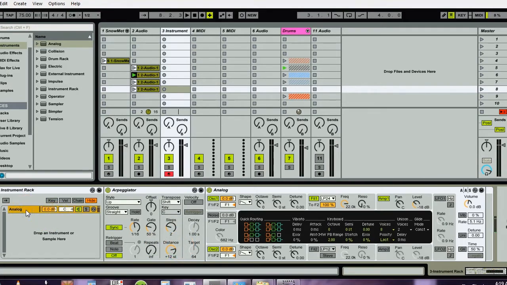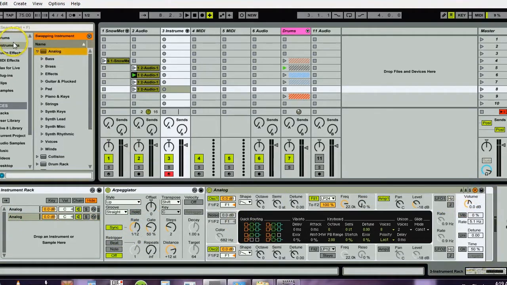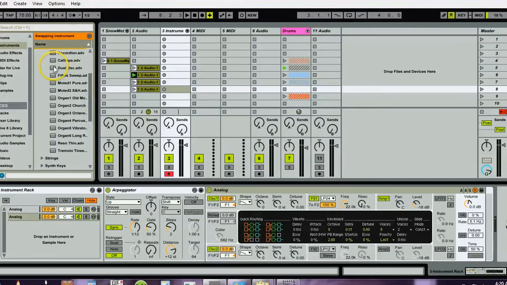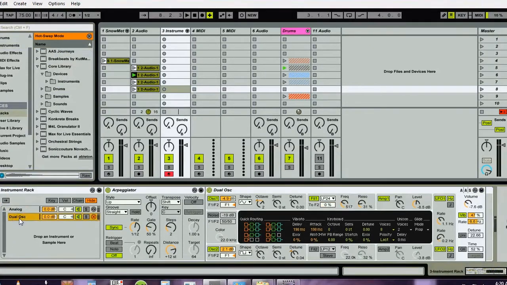Okay, and what I'm going to do is select that instrument, and I'm going to Control D it to duplicate it within the rack. And this time I'm going to set this to rate 1/12, and I'm going to change this Analog to maybe something in piano and keys. I'm not going to audition these, okay? I'm just going to grab something. Dual Osc, that's good. And then I'll take that one and I'll Control D that.